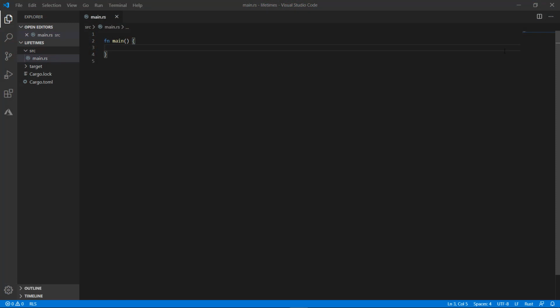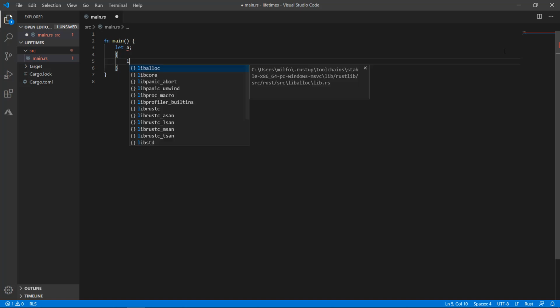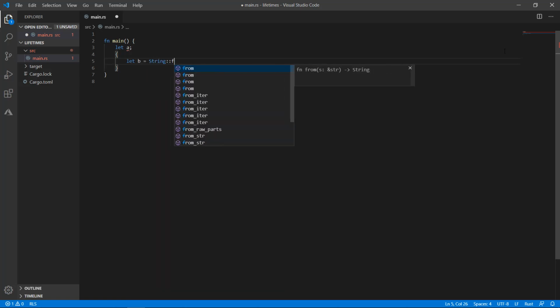Let's start with a very basic example of a very specific problem with references. Let's create a variable a, but delay assigning it until later in the code. I'll now create an artificial inner scope by placing some brackets. Inside of that, I'll create another variable called b, and I'll just make it a string of howdy. It could have been a struct, enum, vector, whatever. The data type isn't relevant.